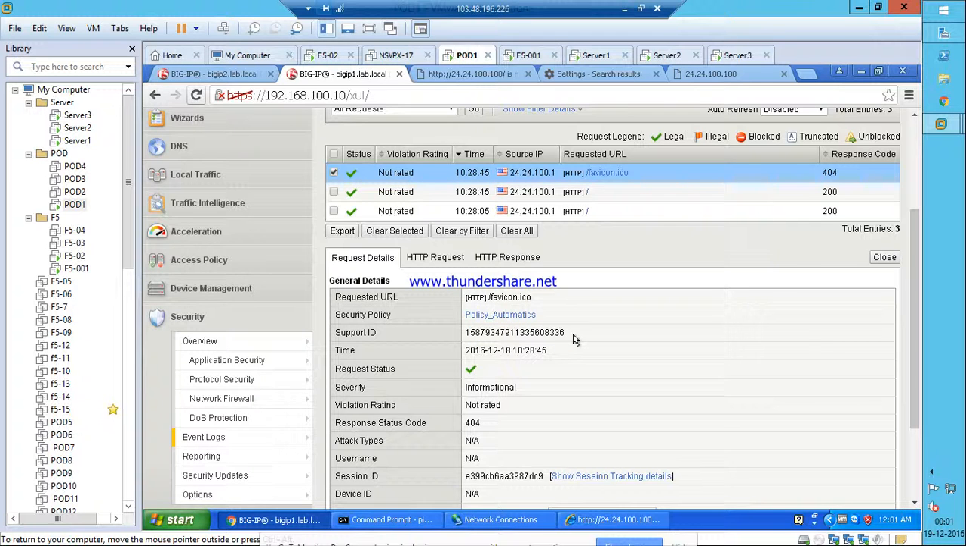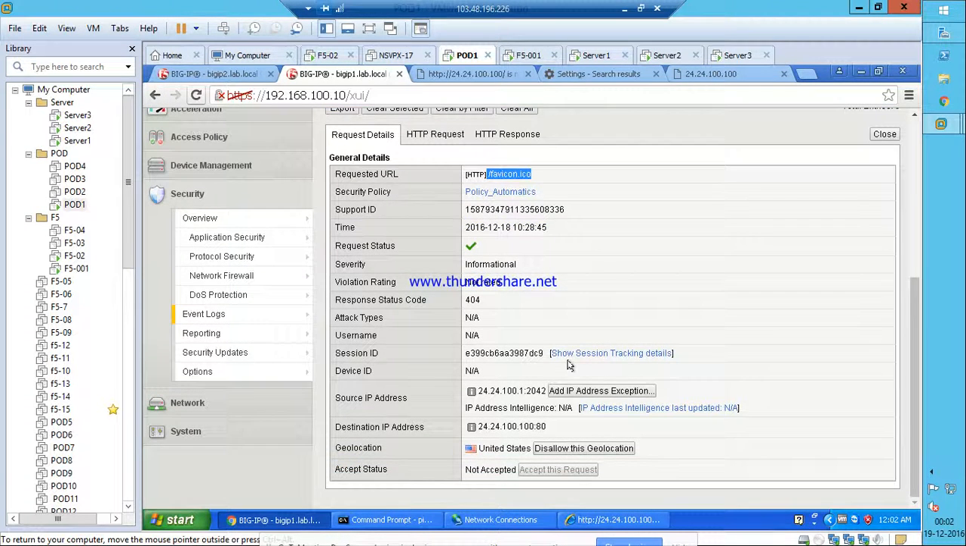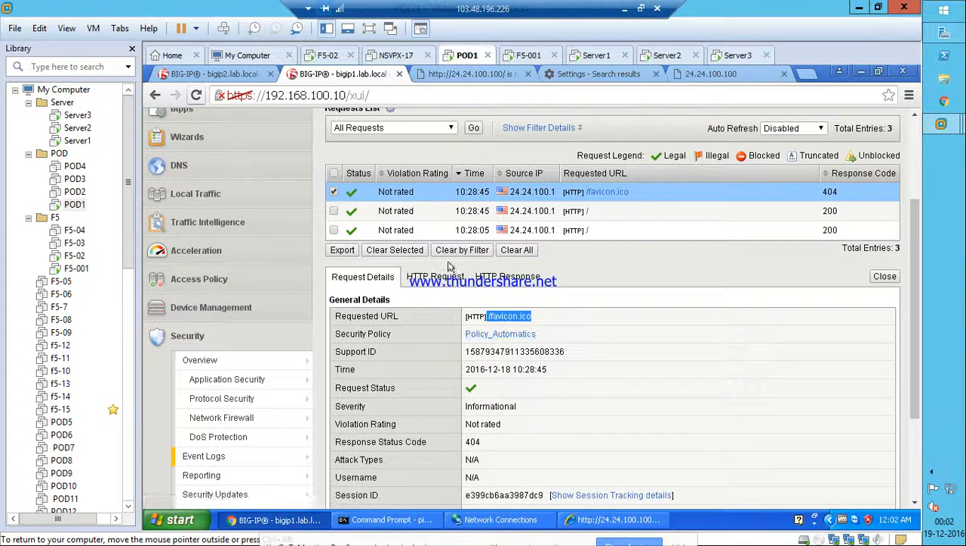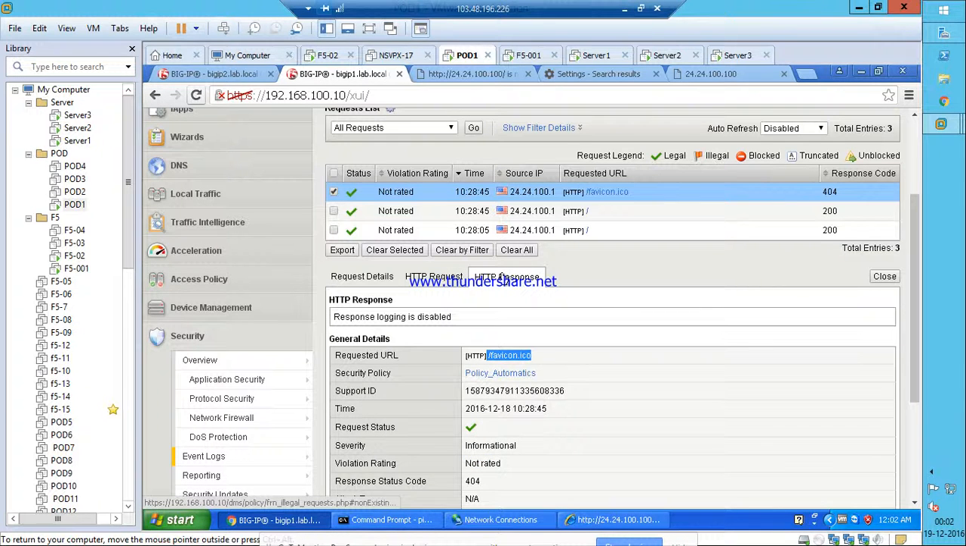So now if that person gives me the support ID, actually I can find out that okay, in my logs, this was created when he was accessing this URL, and why it was blocked is something like, you know, it will give me the details. Like for example, this HTTP request, I can see what he requested in the request, what was the GET request, and what was the response from the server. Now in this case I can easily see that it is blocked because the response is 404.